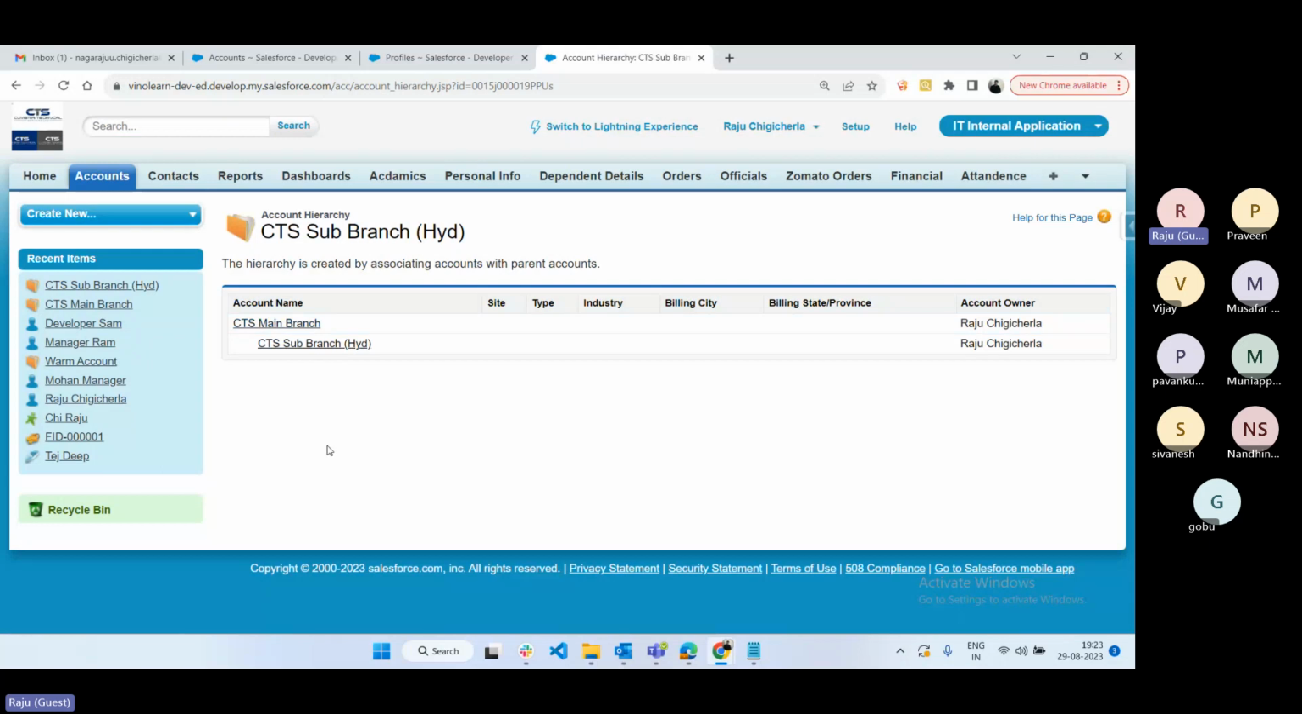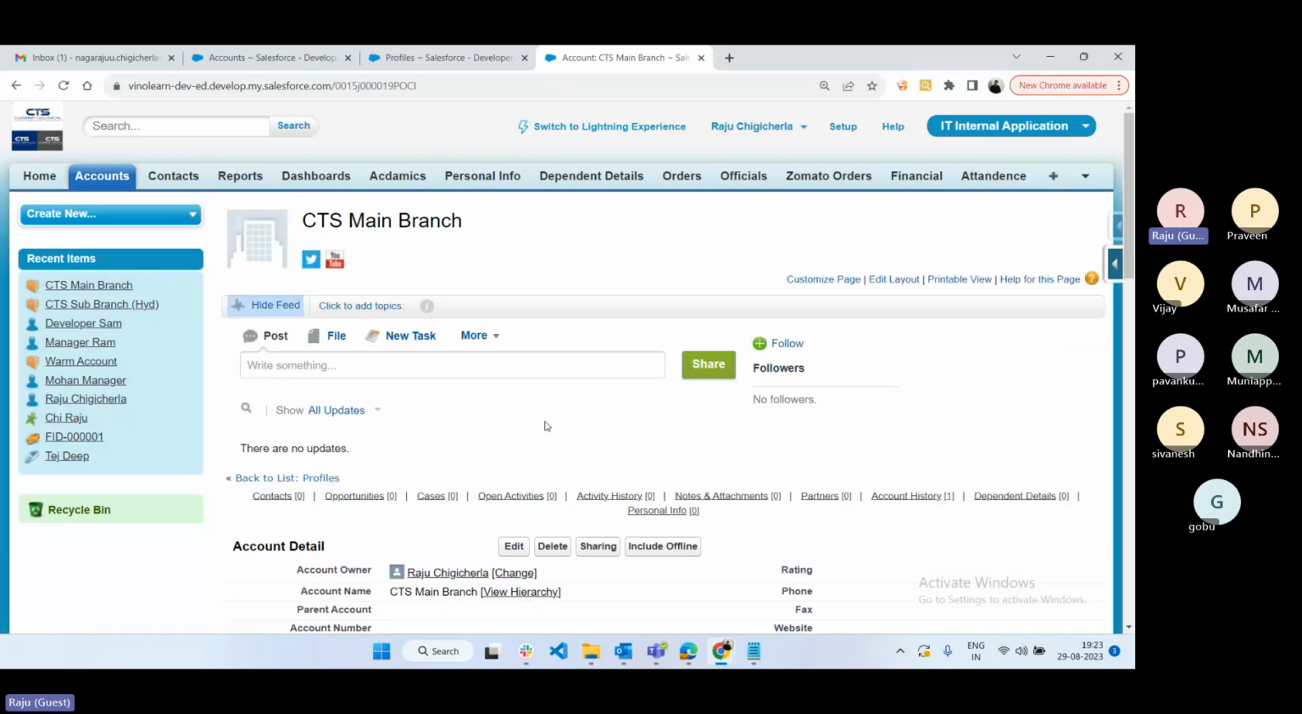Okay, this is a self lookup, guys. This is how we build the view hierarchy: based on the self lookup we build the hierarchy table. So now this is the main branch and this is the sub branch. Now I want to store that I'm the main branch owner, or the CEO of the main branch. The CEO of the main branch is Raju Chicharla.